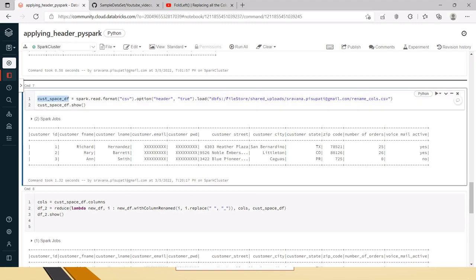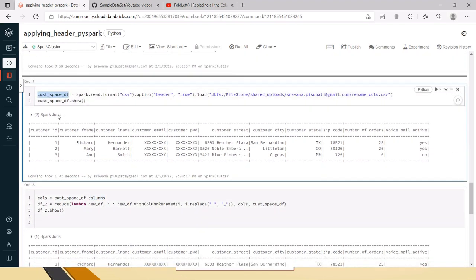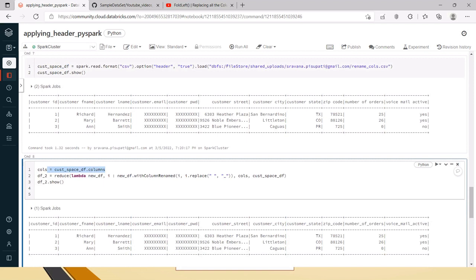First, what I have done is I have created a data frame called customer space df, which I mean to say that there is a space between the header names, and out of that I am creating one cols variable with the list of columns from this customer space df. Here you can see, right, I am taking only the columns, only the headers, and creating this list. And I am creating another data frame and applying the reduce function.